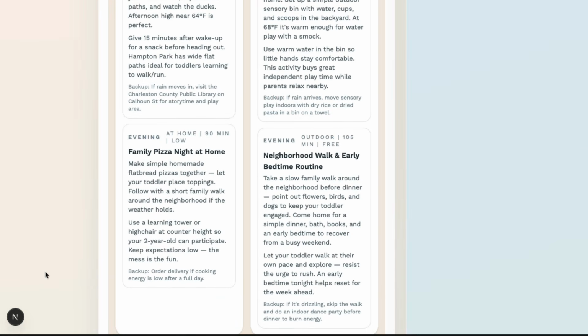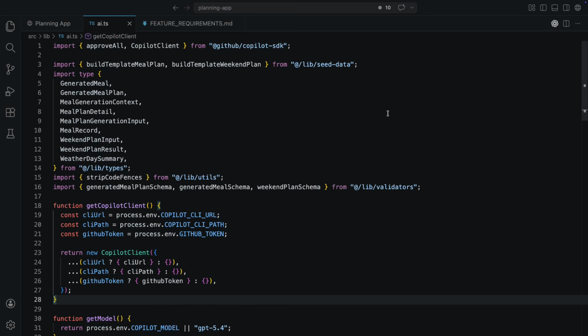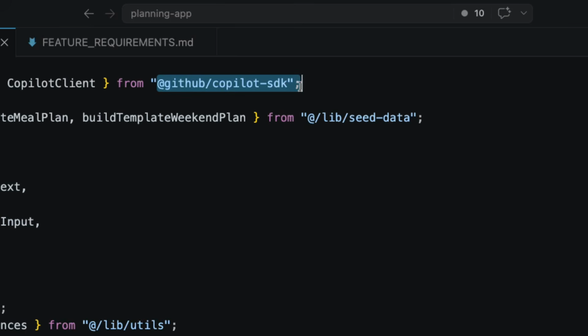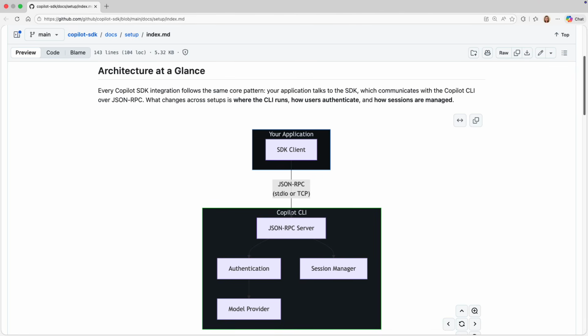So that's an overview of the app, but let's take a look at the code now. I have all of the Copilot SDK logic in this ai.ts file, and the Copilot SDK code is actually really simple to implement in your application. First, a quick overview of the SDK architecture. Your application talks to the SDK, which communicates with the Copilot CLI.